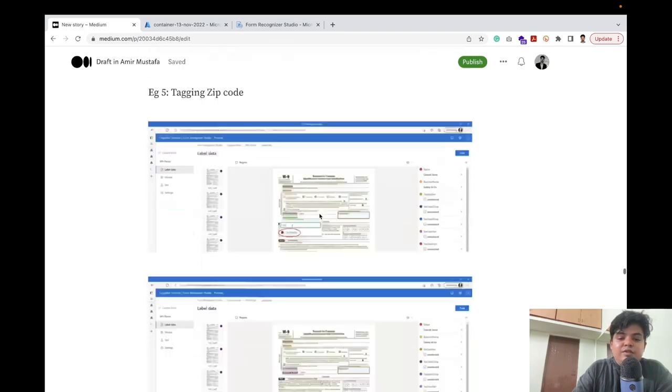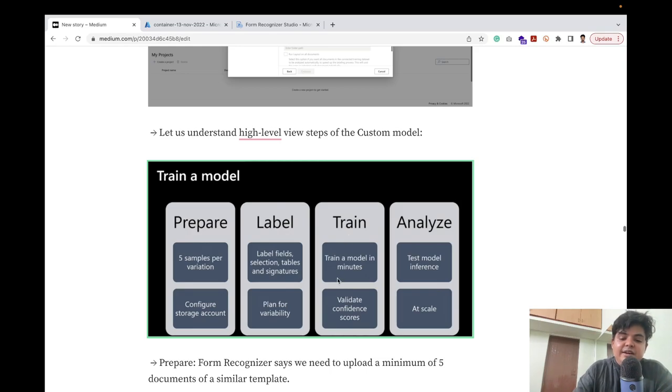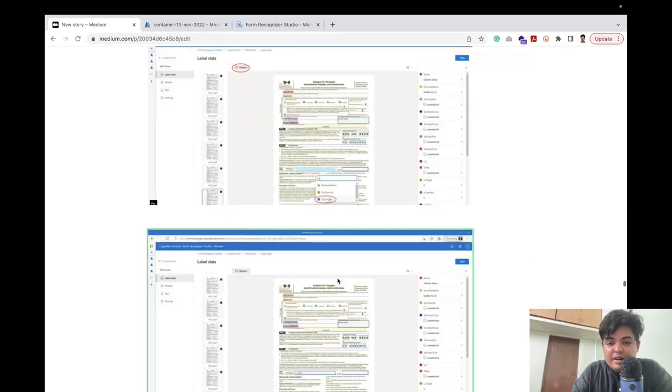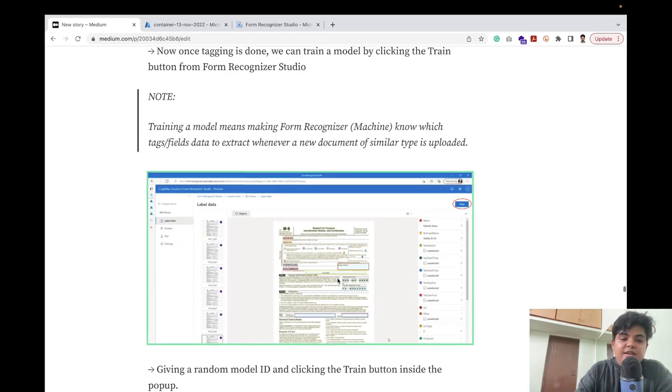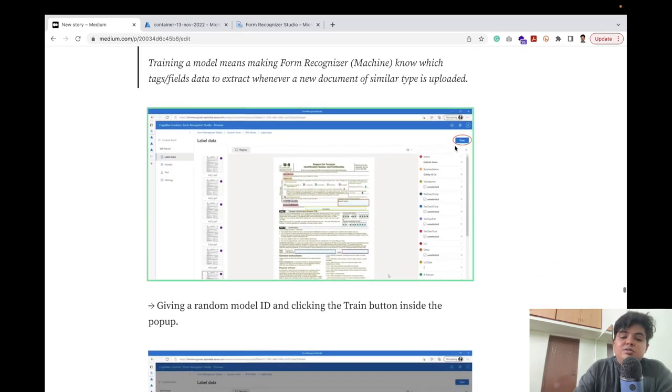The third step which we will do over here, if we go back to this one, is called train a model, and then the last one is analyze. So now we will come over here and click this button which is called train. Training a model means making Form Recognizer know which tag field data to extract. Once we click the train button, Form Recognizer will learn: okay, I have to extract this data. And one thing to note is that whatever words we have tagged, that information will be extracted. Number of data tagged is equal to number of data extracted.